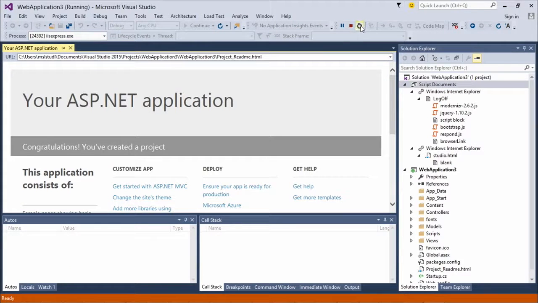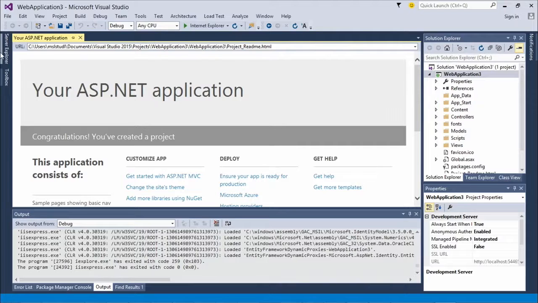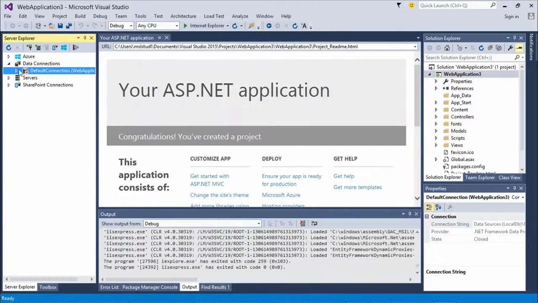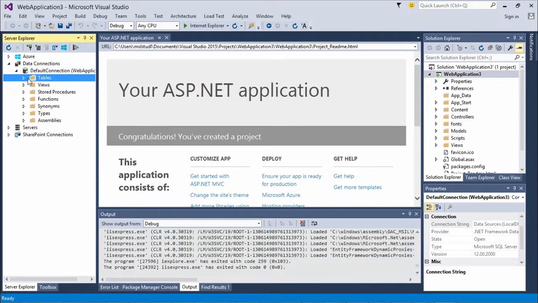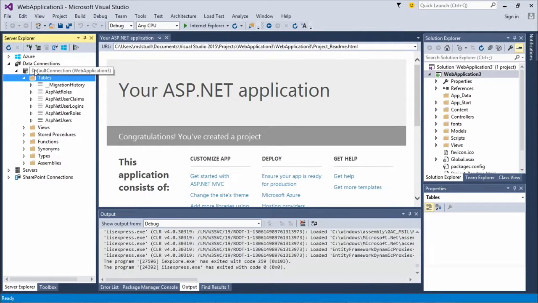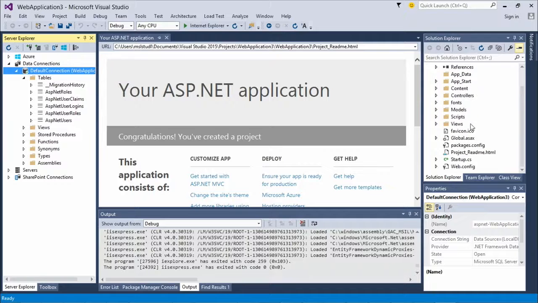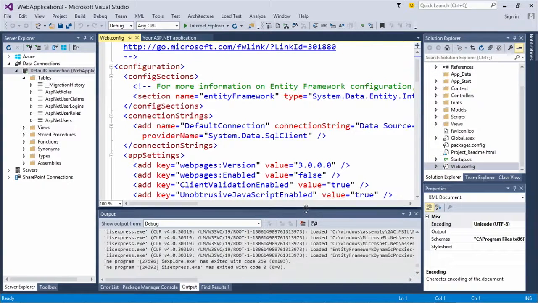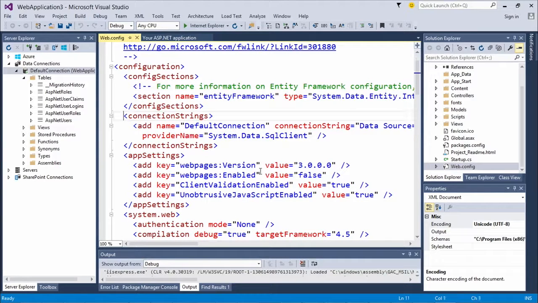So if I come in here and stop debugging, I open my Server Explorer again, pin that puppy out. We've got the default connection. I didn't talk about this before either. If you look in your web.config, and this is the same for web forms and MVC, this guy right here.